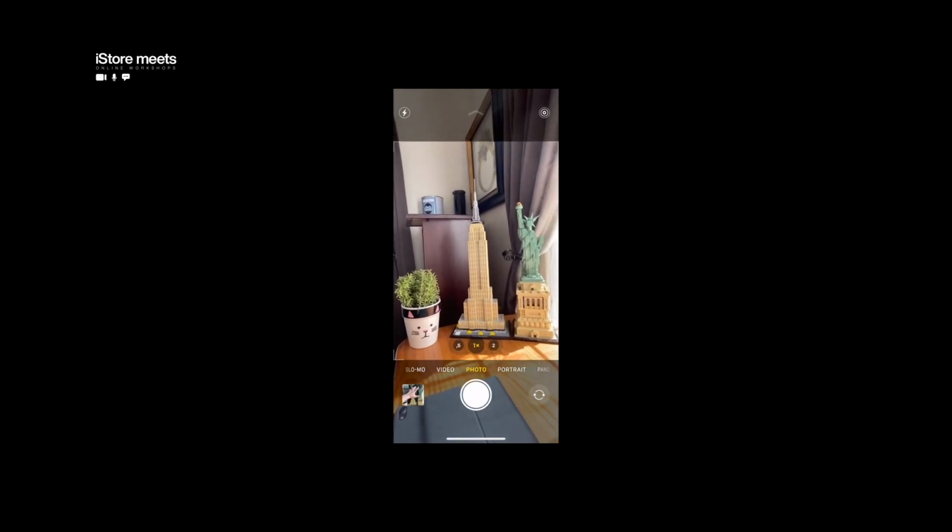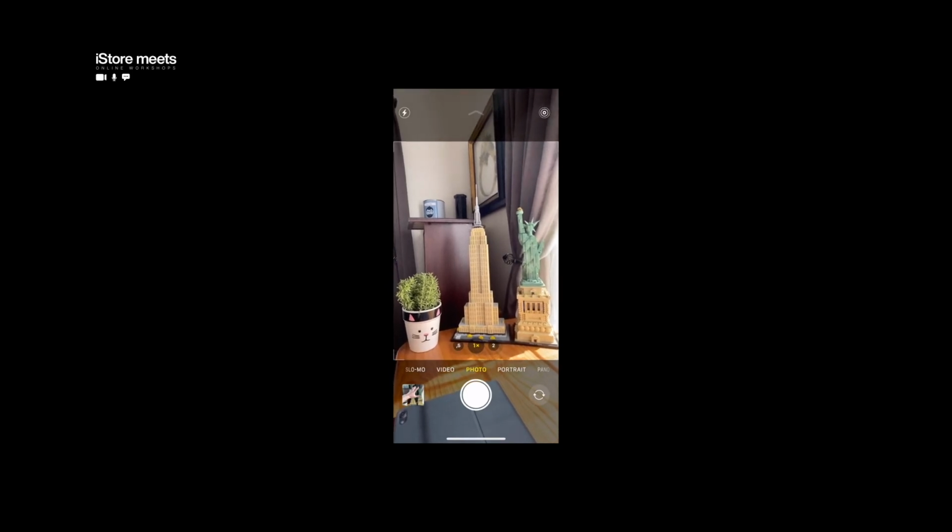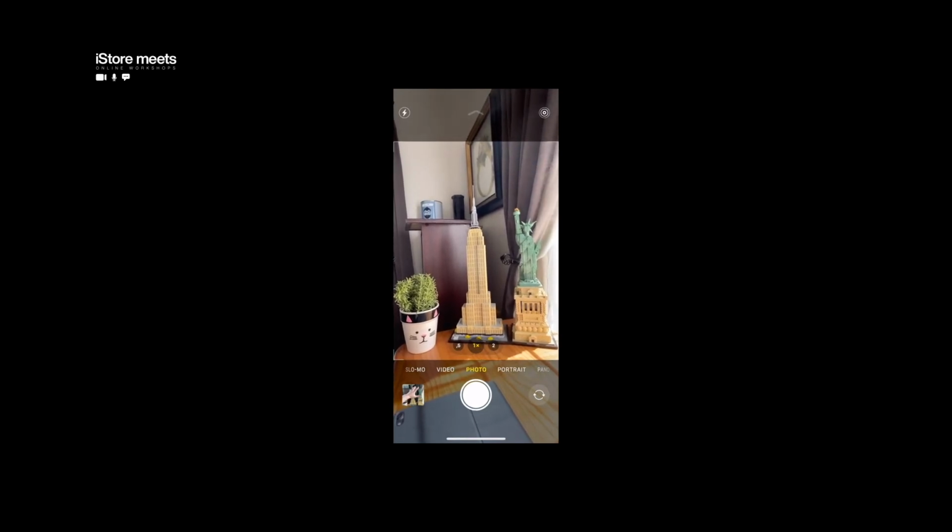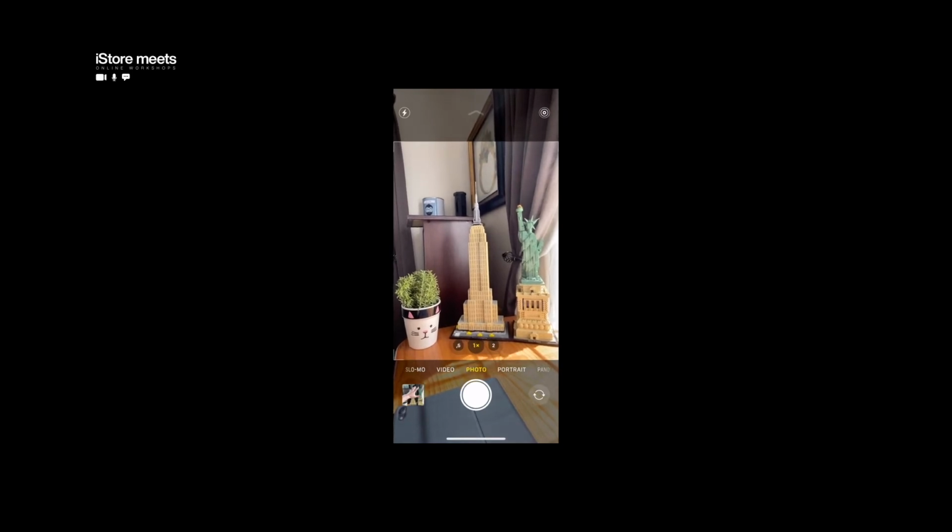In the top right, there's a couple of circles. If I give that a tap, it tells you live off. If I tap it one more time, it says live. This is something that we call live photos, which we'll be exploring in a few moments from now. If you have an iPhone 6S and onwards, you can use live photos on your device.